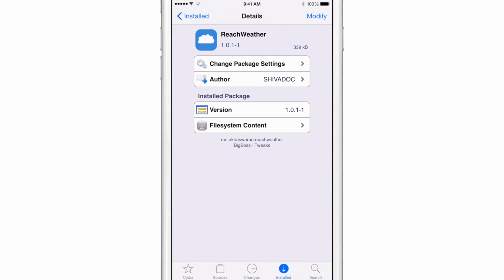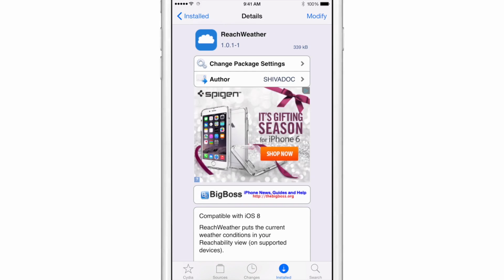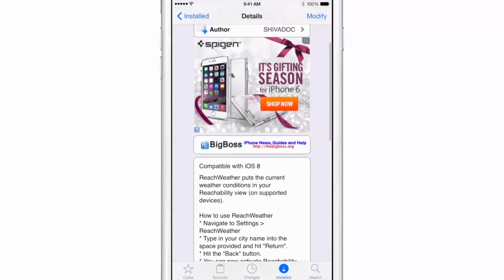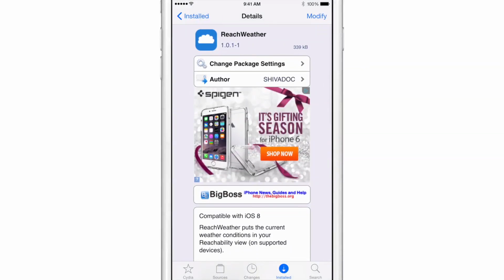So let's open it up. And you'll find it there. It's compatible with iOS 8. Obviously, you will need a device that has Reachability capability. That would be the iPhone 6 or the iPhone 6 Plus. Unfortunately, there's no activator-like gestures that you can use with this yet. So it definitely does have some downsides. But if you meet all the prerequisites, by all means, try out ReachWeather.